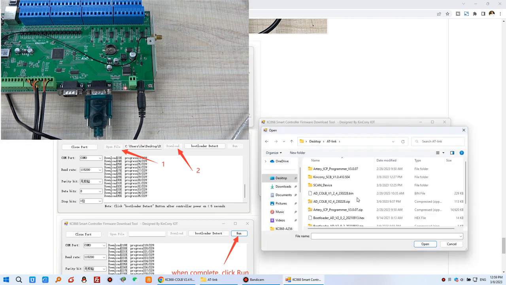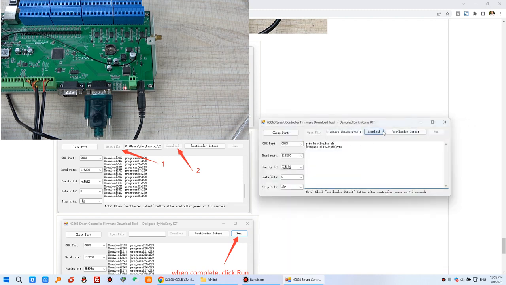And now you can click the file we just downloaded, this bin file. Click Open and press this download. Now the firmware begins to download to this COLB. Just wait for a moment.